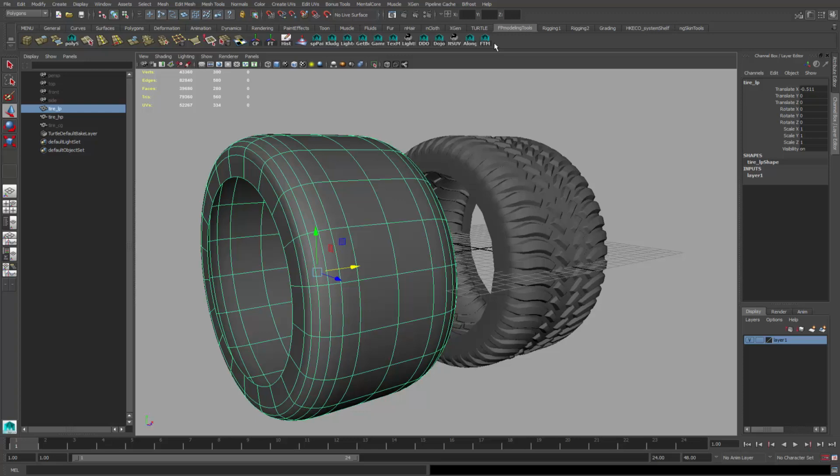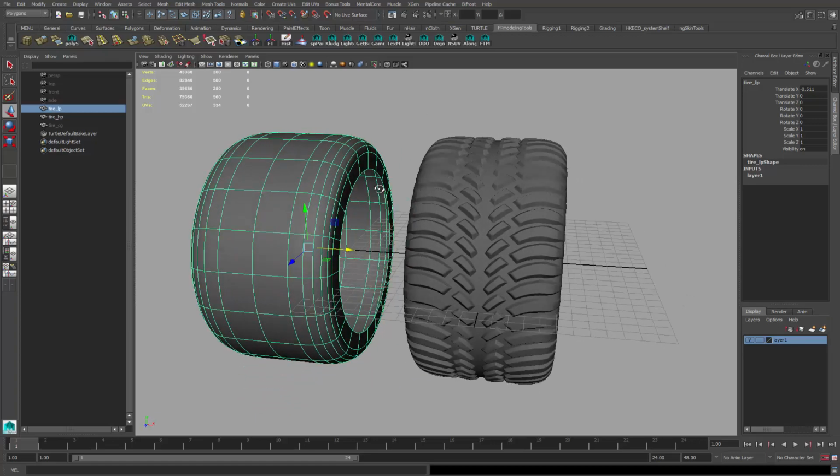It's called Substance Batch Tools, or Maya, the Substance Maya Toolkit. I'm going to show you how to install it in this video. First thing I want to talk about is your models before we get started.